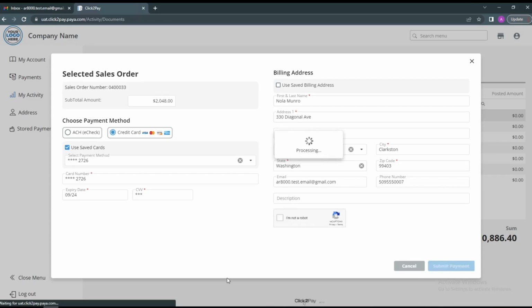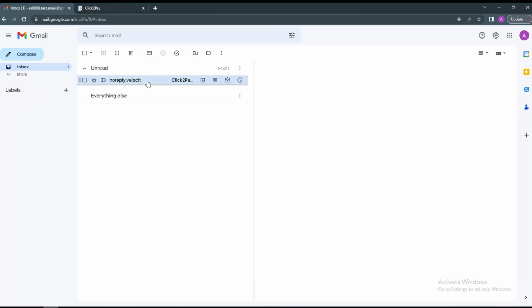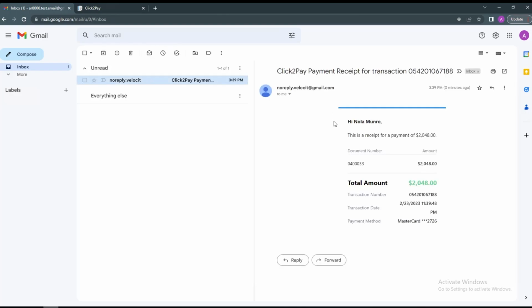And this is going to send the payment out to the gateway, get the authorization, and send a receipt of that payment to the email on file. So let's take a look and see what that email receipt looks like. So you can see here that we have that same information that we just saw. We have the correct amount, we have the transaction number, and we have the same last four for the card number.